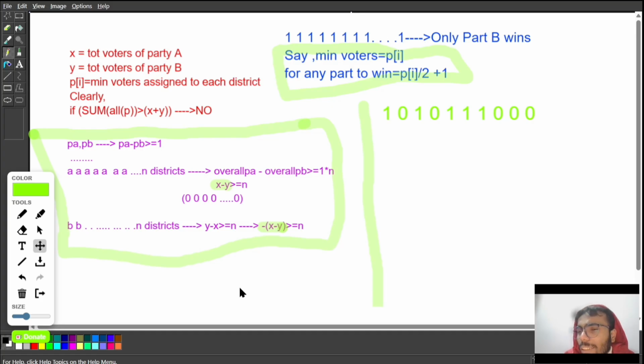But what about this mixed case? Like, I'm a bit clever here. What is it? 1 0 0 1 1 0 0. Okay, and it satisfies the case that x plus y is actually greater than p of i. Okay, so I have to think of distribution here. Okay, now what should you do? That is a point. That is a twist. What should you do?